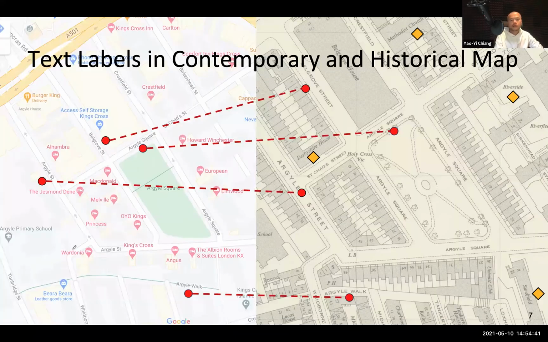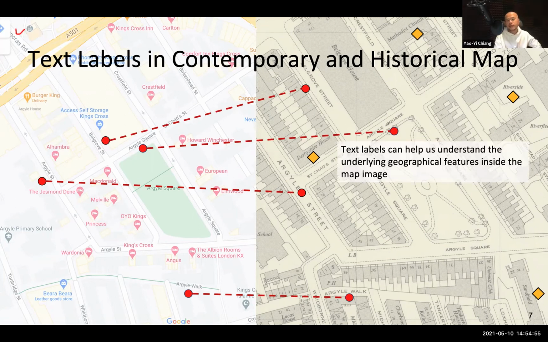So, the input of our method. Let's look at text labels in contemporary and historical maps. This, I believe, is London. On the left side, you have Google Maps. On the right side, you have the Ordnance Survey maps. Text labels can help us understand the underlying geographic features inside the map images, right? We'll be able to know if this is a street or building or something else.